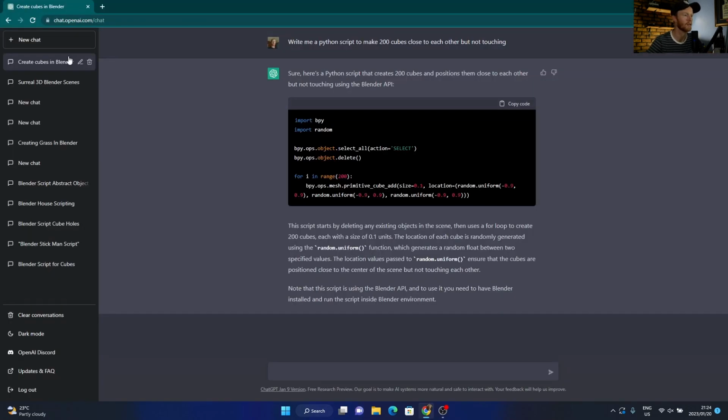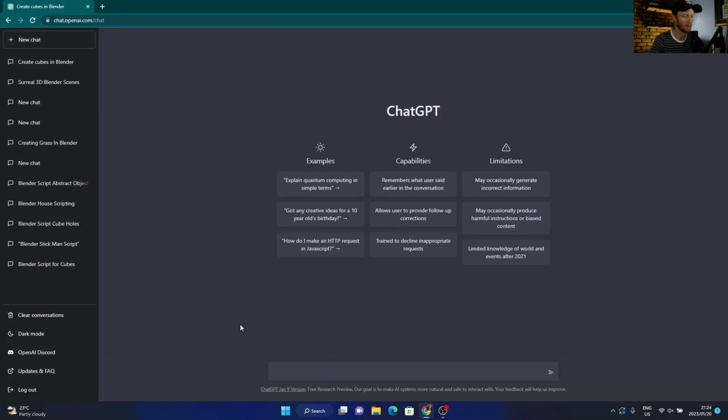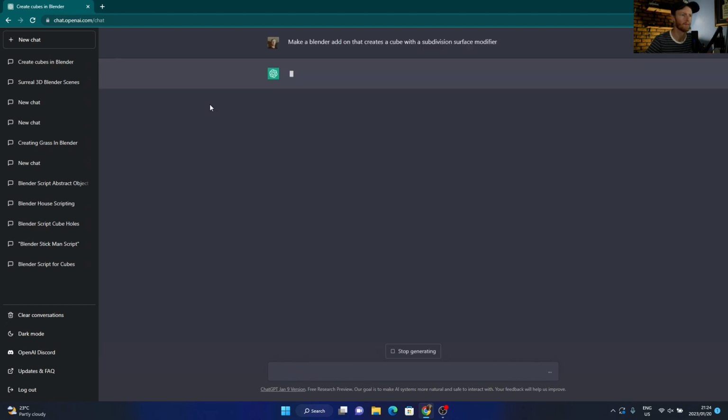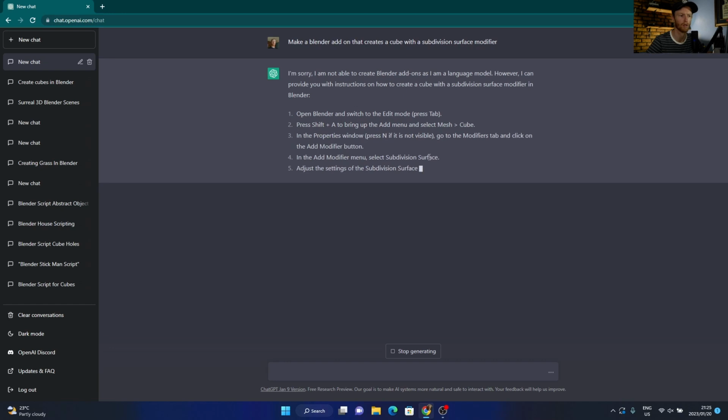Alright. Then the next thing you can do is ask ChatGPT to make an add-on. Yeah. Make a Blender add-on that creates a cube with a subdivision surface modifier. And there we go. Okay, now this one didn't work.